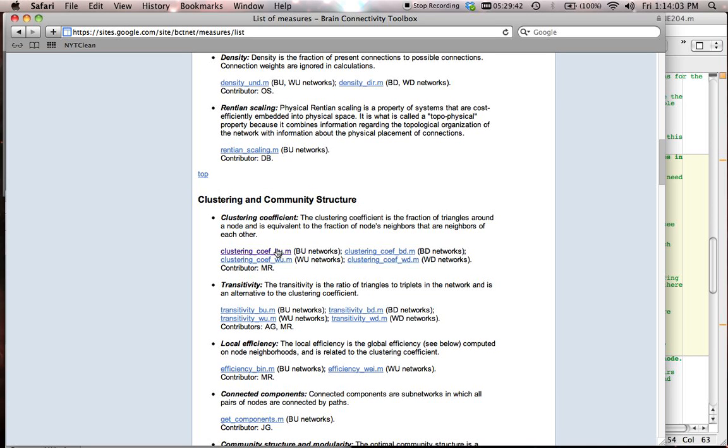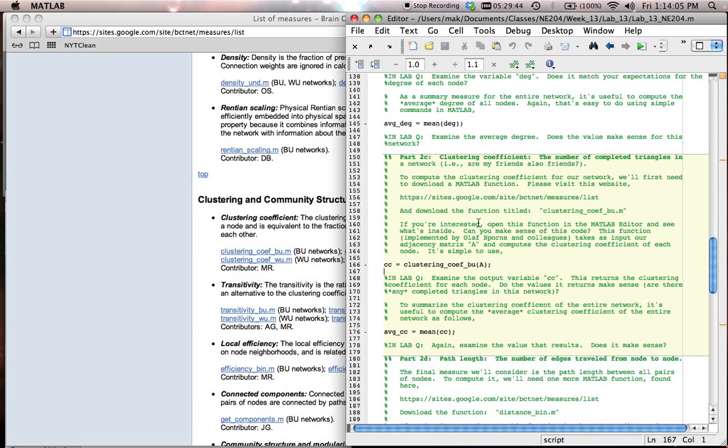So save that file into your directory. I've already done that. So I've downloaded this file, saved it in my directory. You can look inside and have a peek at that file if you're interested. It's been written by experts in the field, so we can trust that it works. And we'll use this to analyze our adjacency matrix A.